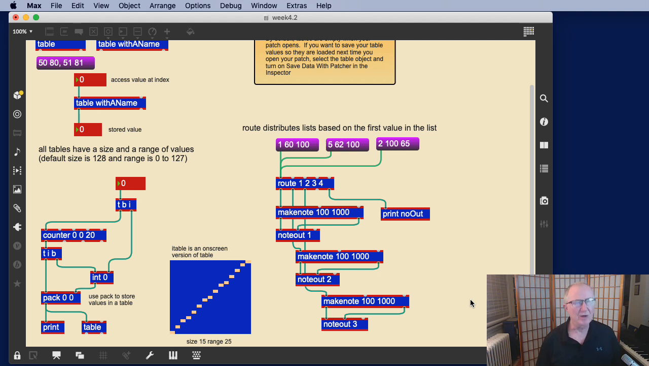The way route works is that you provide route with a number of arguments, usually integer arguments, but they don't have to be integer arguments. Route receives a list as input in its first inlet, and it compares the first element of that list to the arguments. If there's a match between the first element in the list and one of the arguments, it will send the remainder of the list out the outlet that represents that argument.